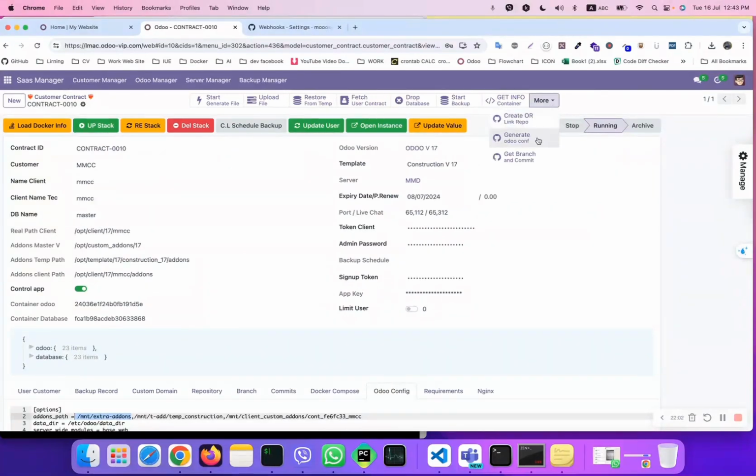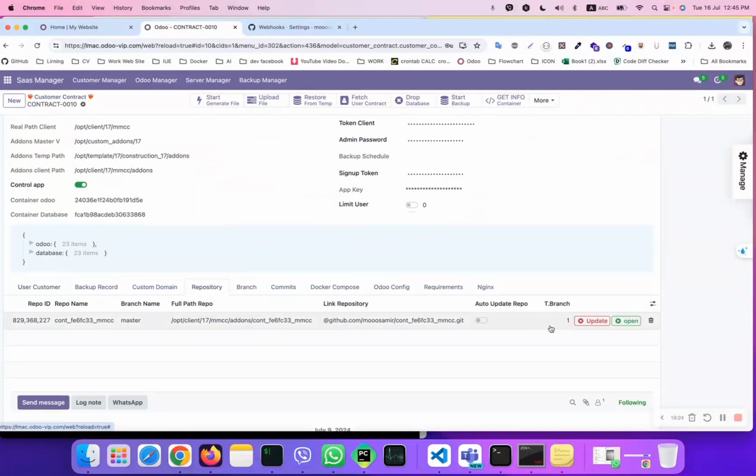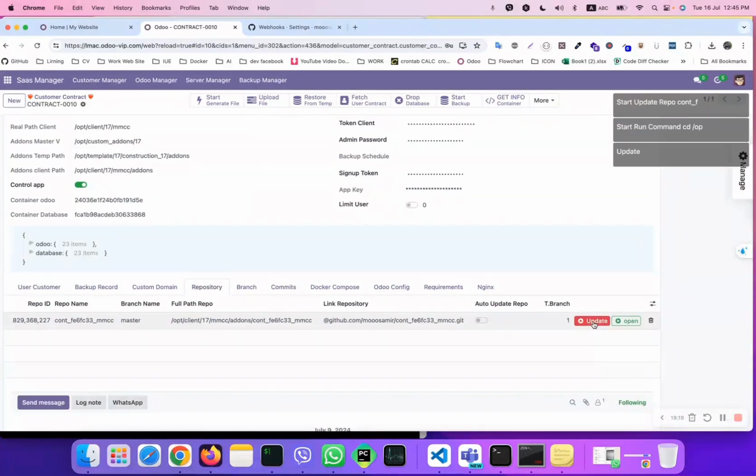After clicking the Rebuild Odoo button from here, we will now start uploading the files from here. Now, let's go to the repository list. From here, we click the Update Repository button from GitHub to the SaaS server. I will now verify that they are indeed in the path.